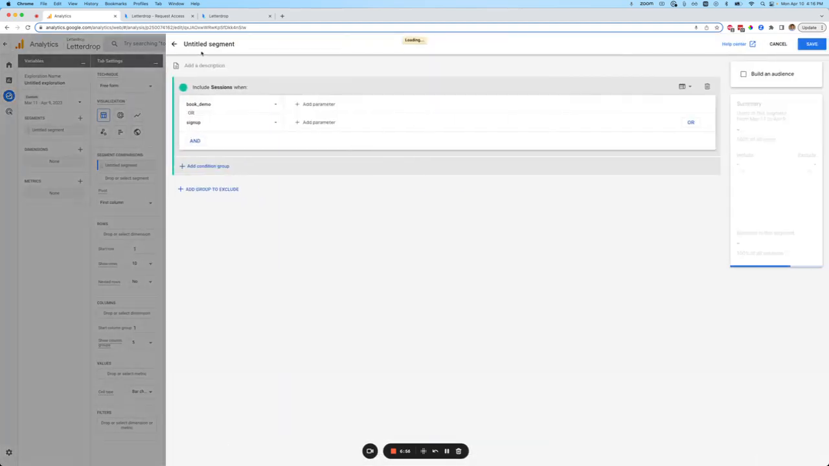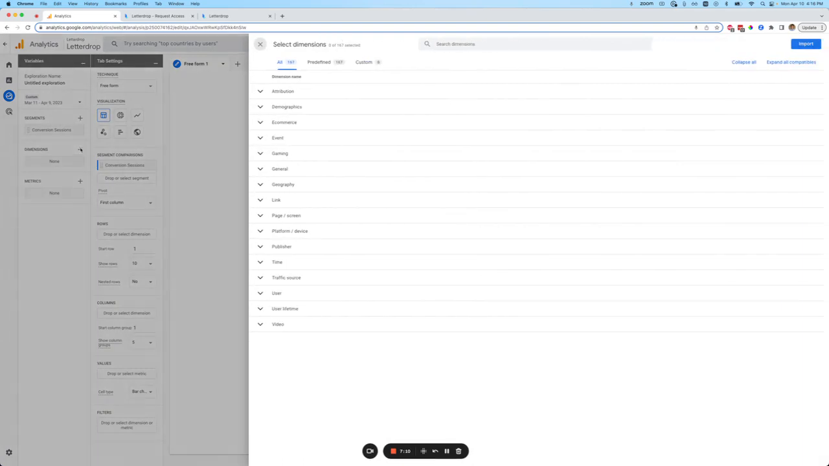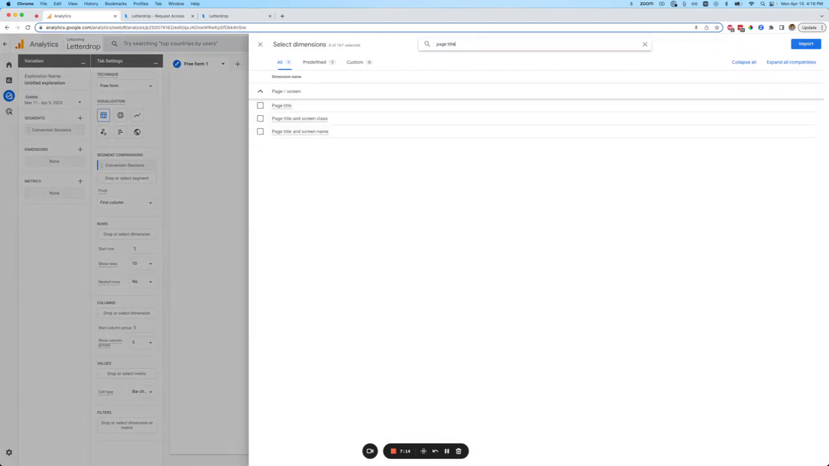So let's go ahead and name it just for clarity. And so we're going to call it conversion sessions. So these are sessions of conversions. And then we're going to click on dimensions, click on the plus, and under here we're going to search for page title. So we just essentially want to see the page title and screen name. So we're going to see all of the pages.